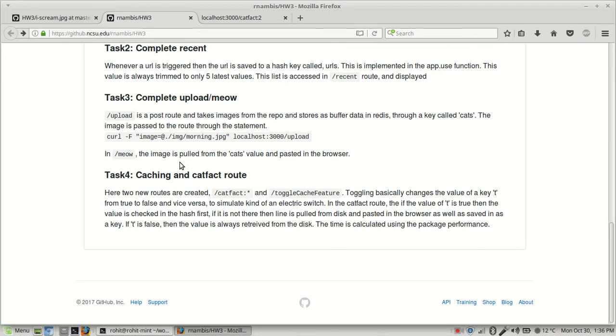That summarizes the assignment. The conceptual questions will be provided in the README. Thank you.